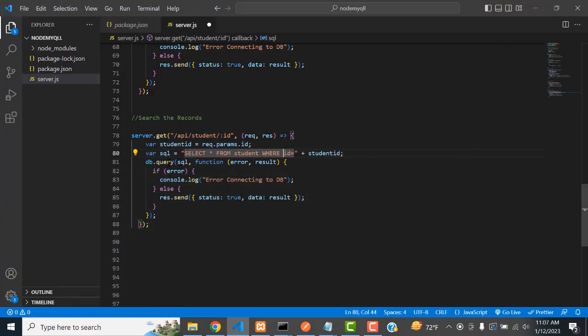So the ID that is coming here, this variable you have to pass it here. After that, we have to check the SQL function. If there is an error, it will be displayed. If there is no error, your result will be displayed. Okay, now let's try out this one.